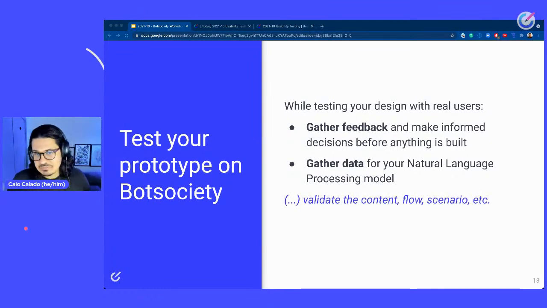And also, as I said, you can validate the content, the flow, the scenario, and everything else that I mentioned before.